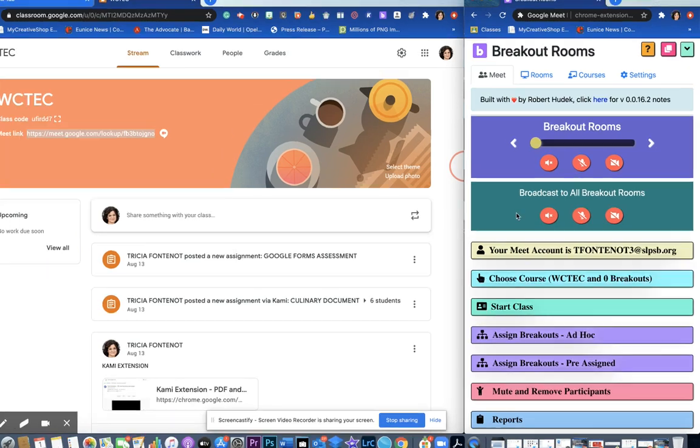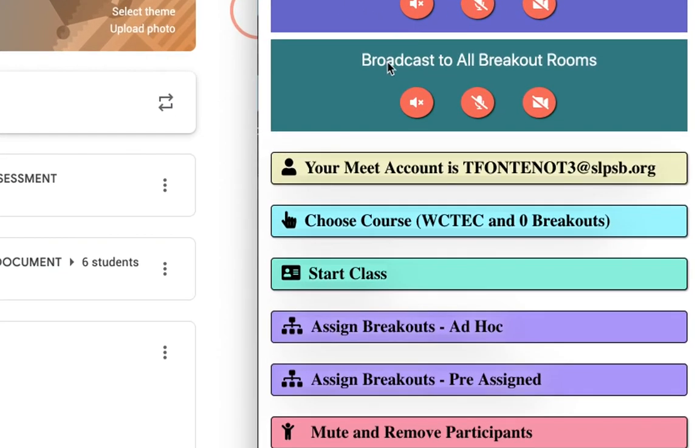So let's move down to the next box. In this box, you can actually unmute all of the breakout rooms. You would have this illuminated if you want to speak to all in the breakout rooms.